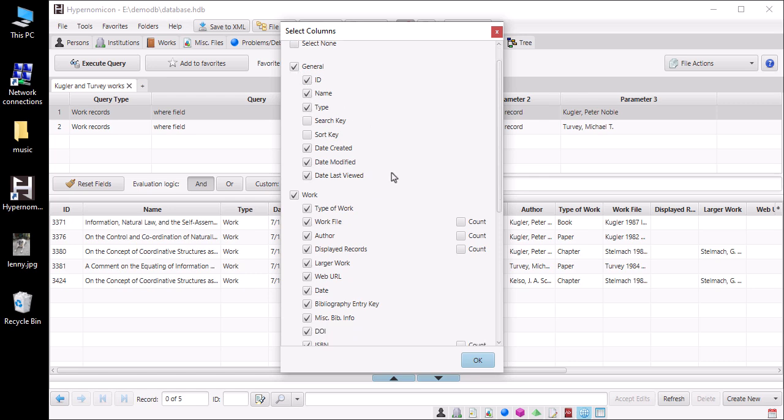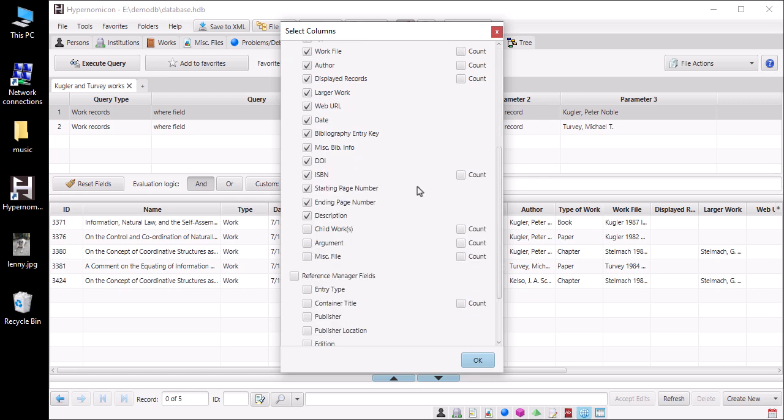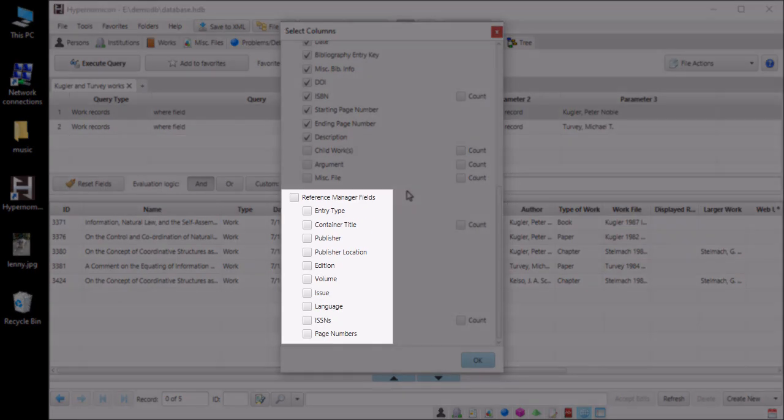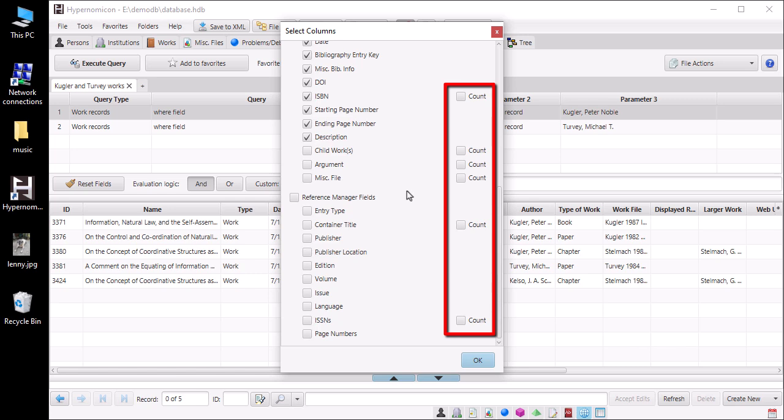This opens a pop-up where you can select or deselect individual columns and column groups. If your query results include work records, and the database is linked with a reference manager like Zotero or Mendeley, you'll notice a column group for reference manager fields. These columns are hidden by default but can be turned on from this pop-up. Count columns are particularly helpful when dealing with fields containing multiple values. To enable them, check the box for the count column corresponding to your field of interest.